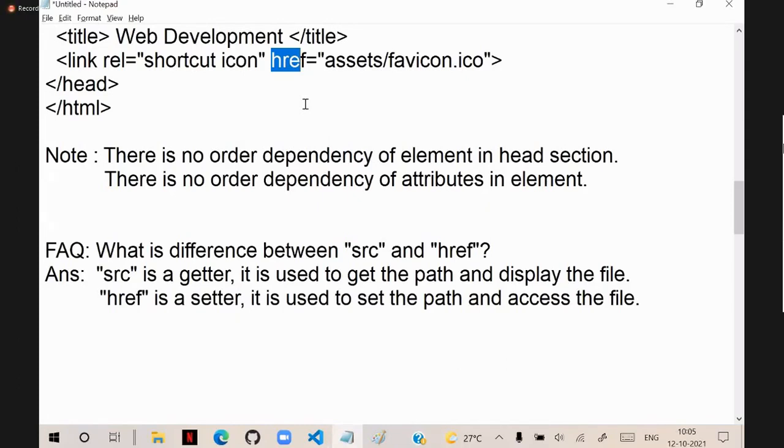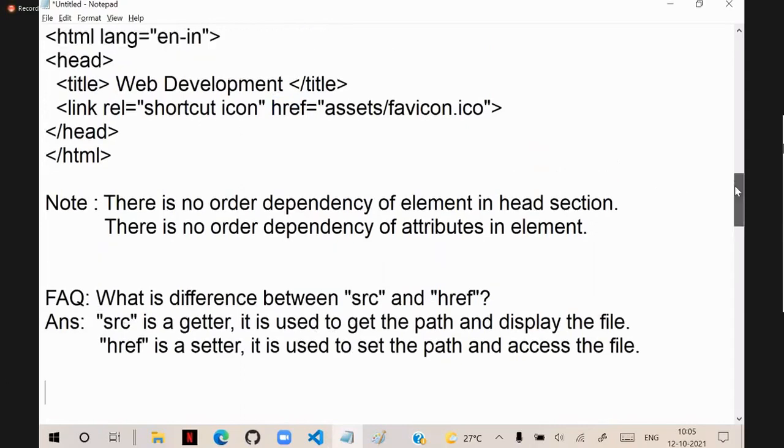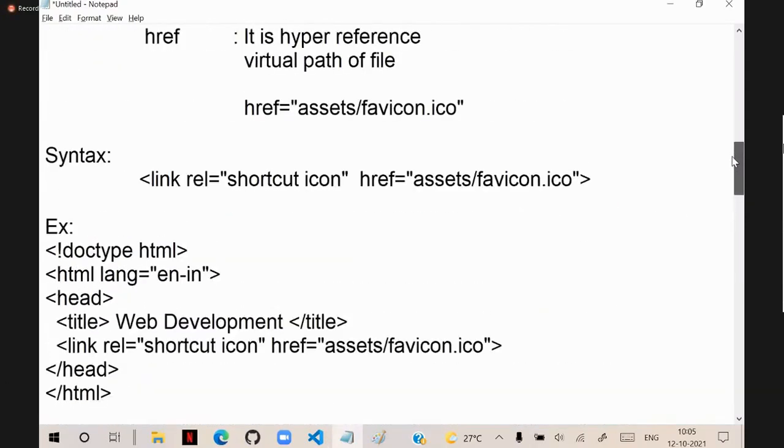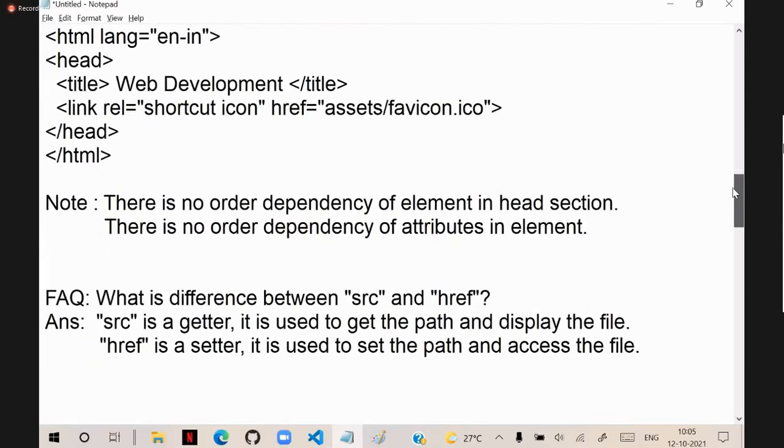Why don't we use src here? Because without transferring the file, the browser can't use it. That means if I use src, it will not work. It has to be transferred if the browser has to use it. If the page has to use it, no need. If the browser has to use it, then you have to transfer it. So href is important. That is in the head section. These are important points. In the head section, we have learned two elements: one is title, another one is link.